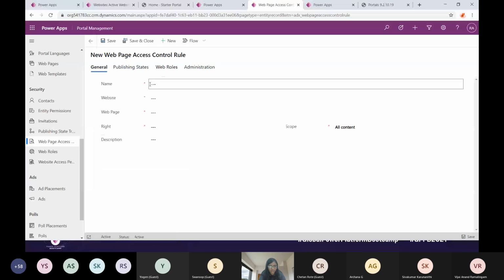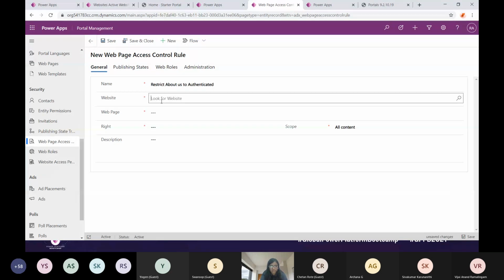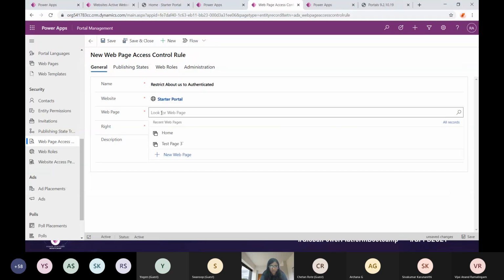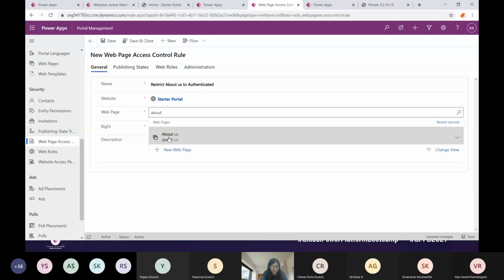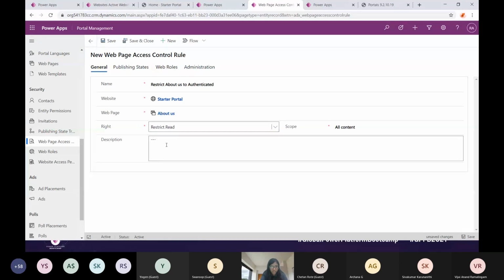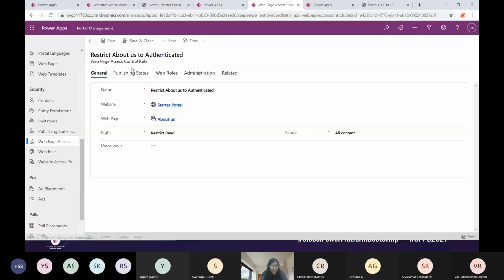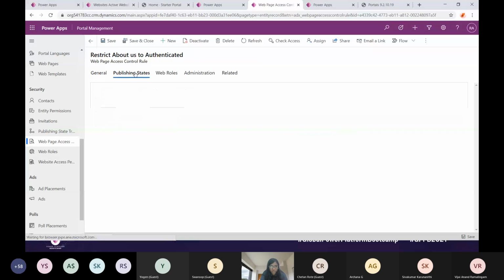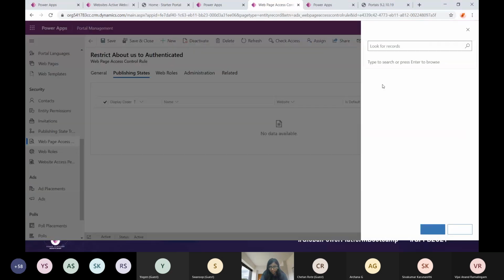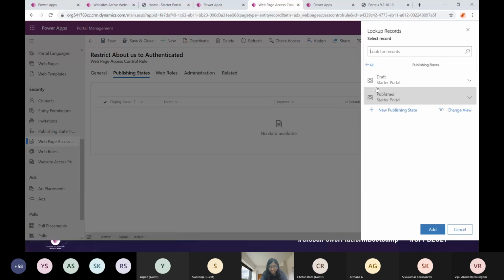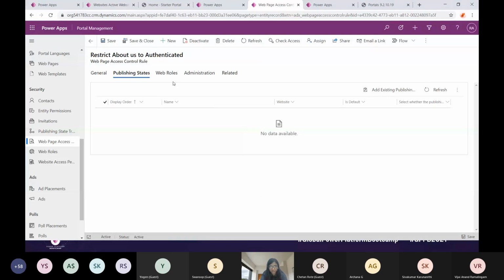Let's say I'll add it on the go. Restrict about us to authenticated. Okay, then let's say I select the site as starter portal, web page about us. I want to say restrict read, so that they should not be able to read it. And okay, save. Then I want to specify which users will come under this category. First, let me publish it. Published.